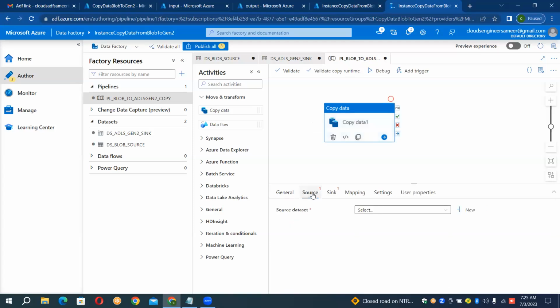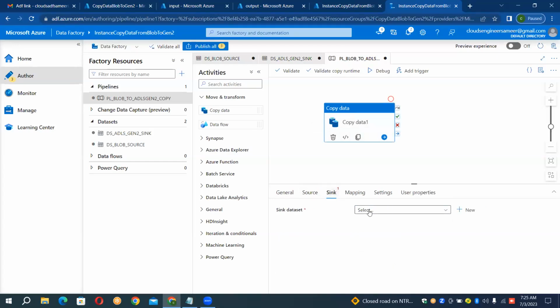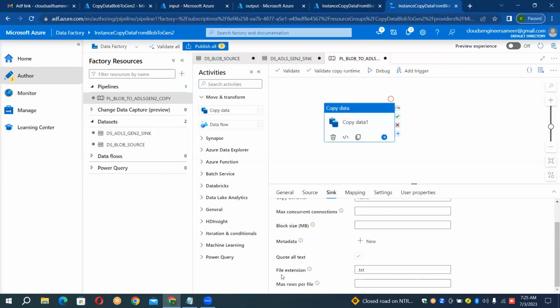So go to the source, select the source dataset, select the sink dataset. That's it now. Okay. So finally, after you define the sink, can you see here? The file extension is by default giving us .txt. You can change it to .csv if you want. Or else if you retain it .txt also, it makes no difference.